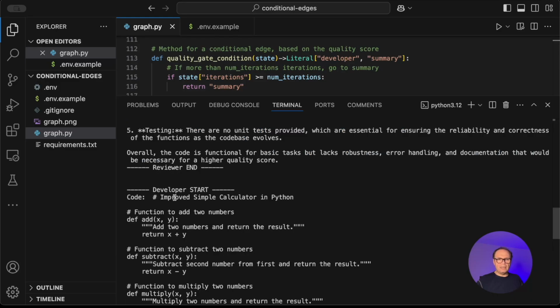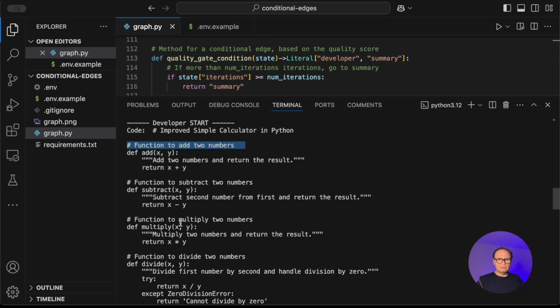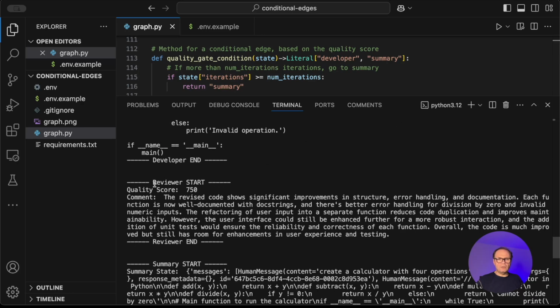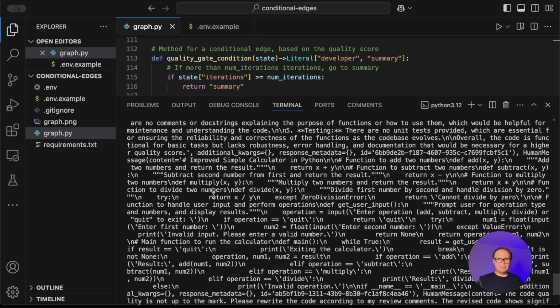The developer agent took the feedback and rewrote the code, adding these comments to each function. And now the quality score improved to 750. And the comment here is the revised code shows significant improvements in structure, error handling, and documentation. So this went back and forth and no more improvement was made. So the graph ended here.